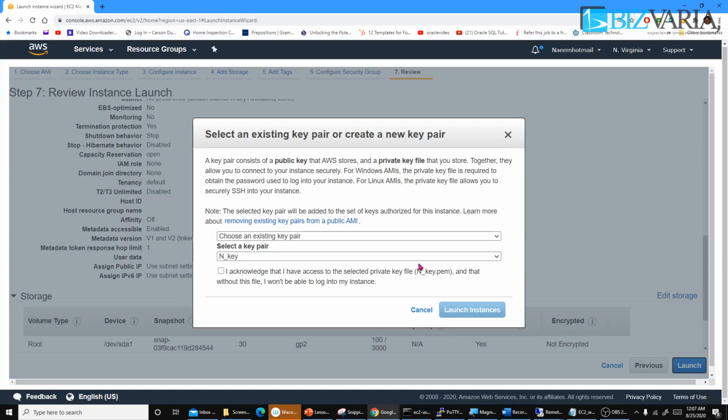This is the place actually where we're going to create the public and private key. So either if I already have a private key, I can use that. So they say choose an existing key pair. When we say key pair, there are two kinds of keys. One is called public key and the other is called private key.